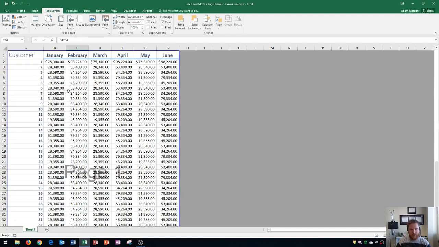Now I'm going to show you how to split between different columns. If I know that I just want the customer in January to show up in one column, I'm going to go right here to Breaks and I'll go to Insert Page Break. But first I have to make sure that I go to column C and select it, knowing that the break will occur to the left. Again, page breaks always occur to the top or to the left of your active cell. So I go to Breaks, Insert Page Break, and there we go.